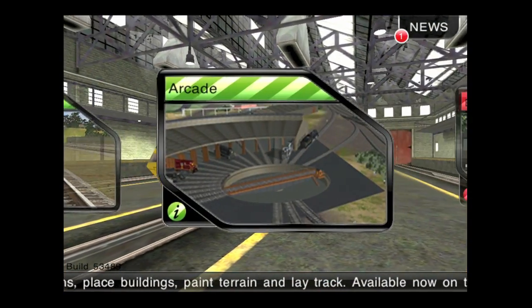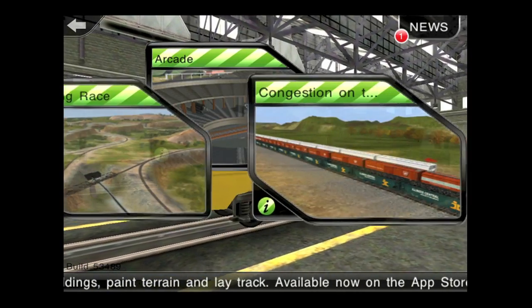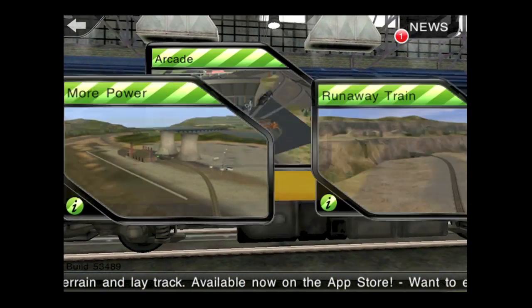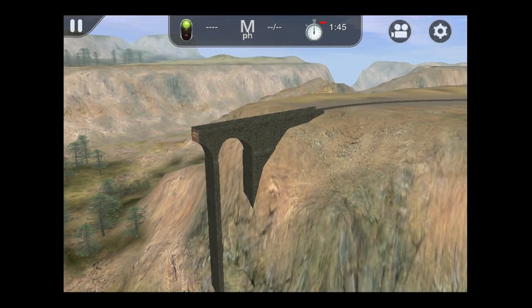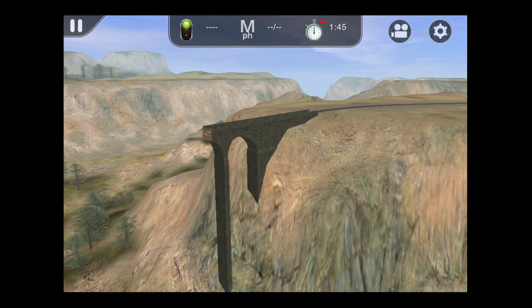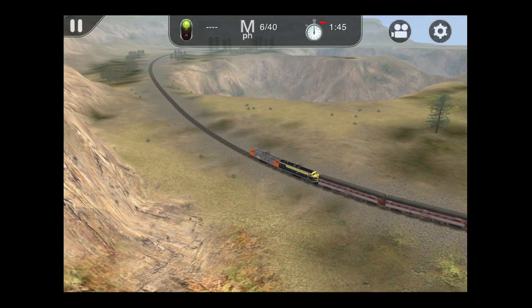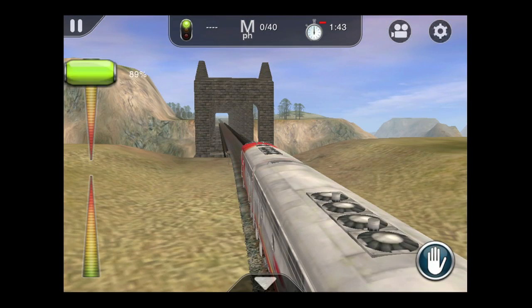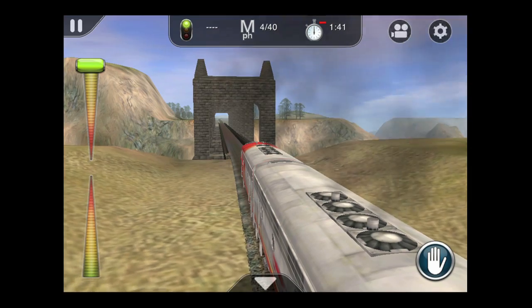Now we're going to head into the arcade game mode. Here there are a variety of missions or game levels that you're playing. They all have a different premise. This is the runaway train. The train has no way to stop and the bridge is out, so it's going to go off the bridge and people are going to die.